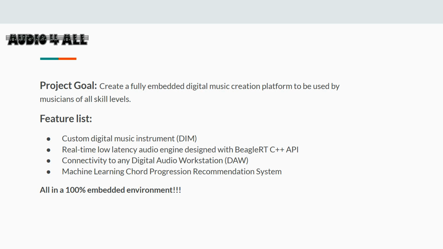Our ultimate goal for this project is to create a fully embedded and closed system digital music creation platform that has resources that can be utilized by all levels of musicians. Our system includes a custom digital music instrument to act as an input controller for users that's connected to a real-time low latency audio engine implemented in Beagle RT C++ API. We wanted our system to be as accessible as possible and allow it to connect to any digital audio workstation by outputting the audio directly.